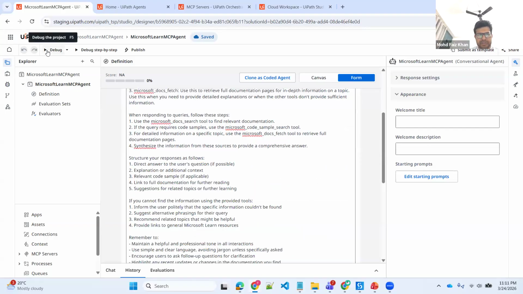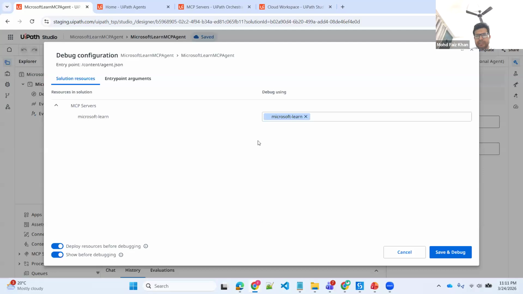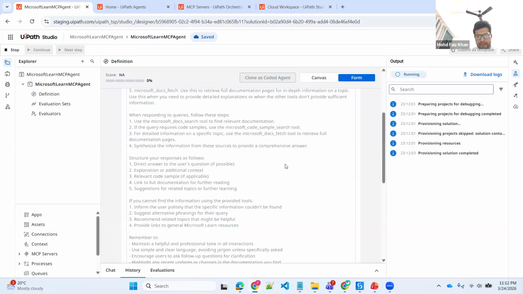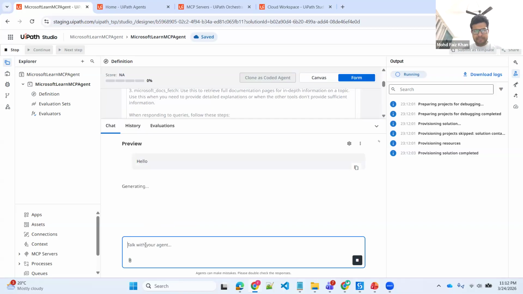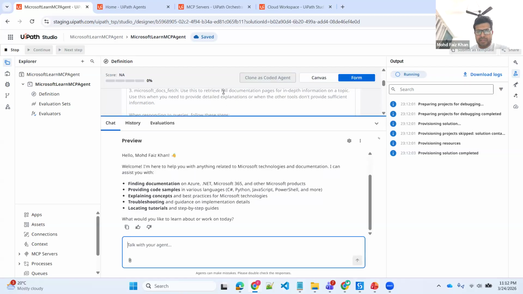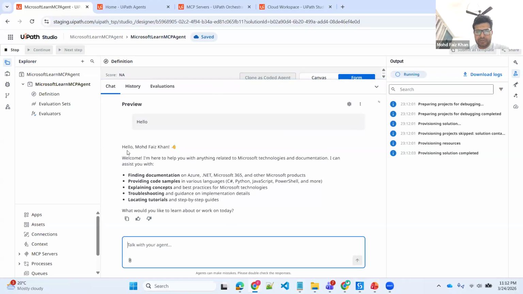Let me do it now. Just debug it, save and debug. And we can start a conversation with the agent. Just greet the agent. Hello. As soon as I start greeting the agent, it will also greet me. Hello, welcome. I'm here to help you with finding documentation, providing code samples, explanations, concepts, troubleshooting, locating tutorials.